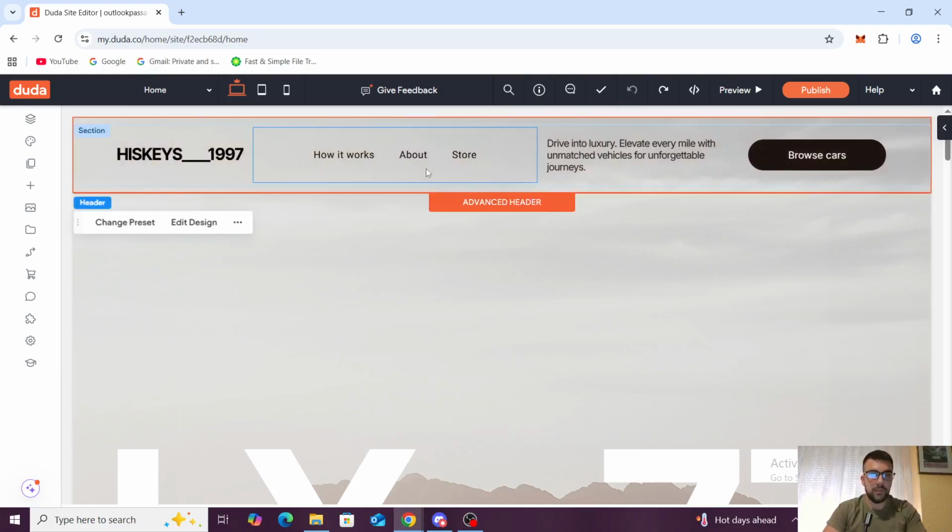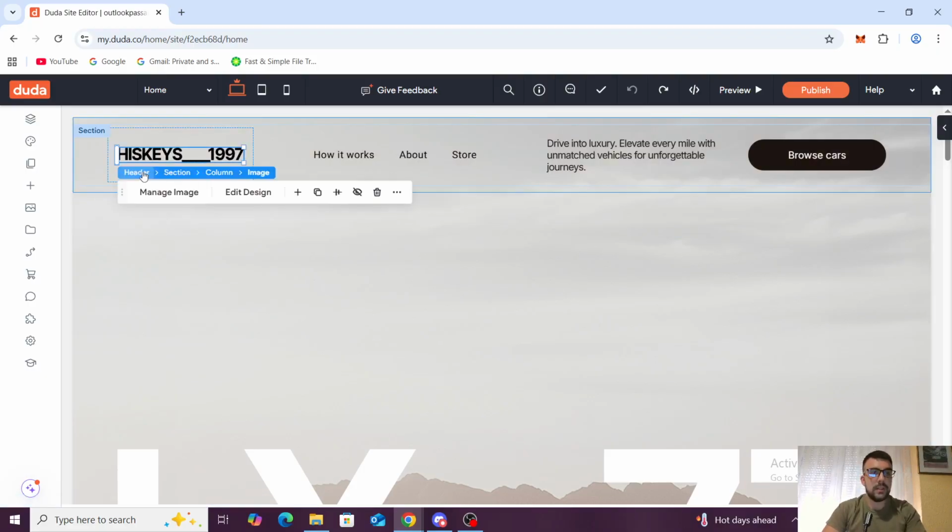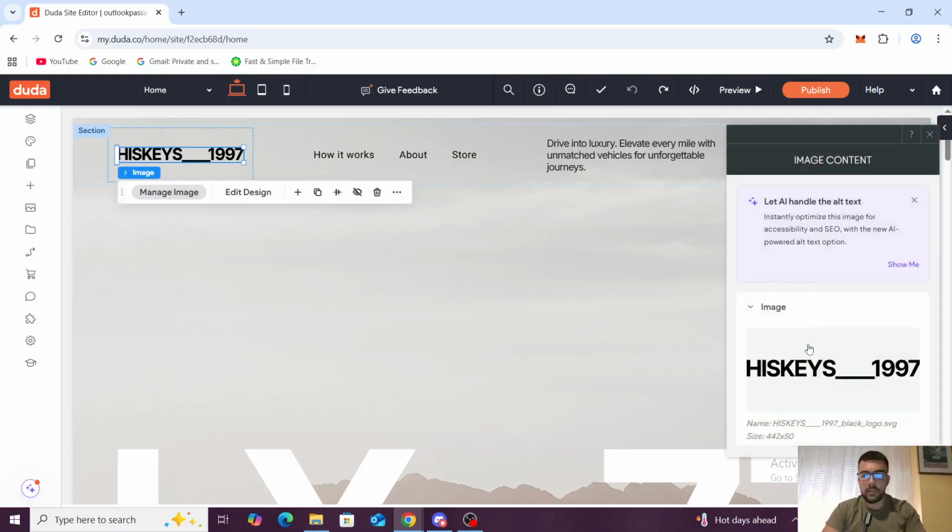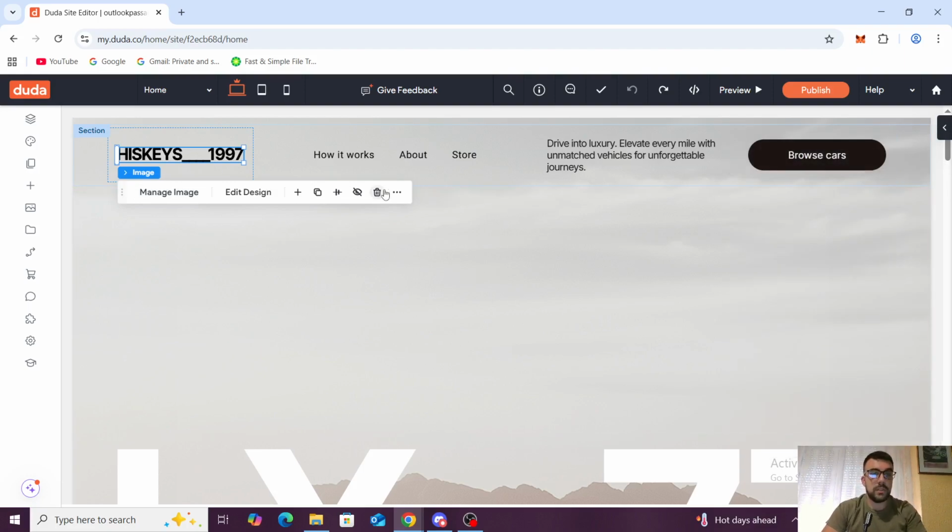You can go to your advanced header and you can select something like this. So you can see here image, you can see manage image, edit the design. You can click on manage image and you can see the image name and you can just click on that and remove and add a different image, and that will be replacing your logo. So that's for some websites that you already have some headers and already some setup built there.